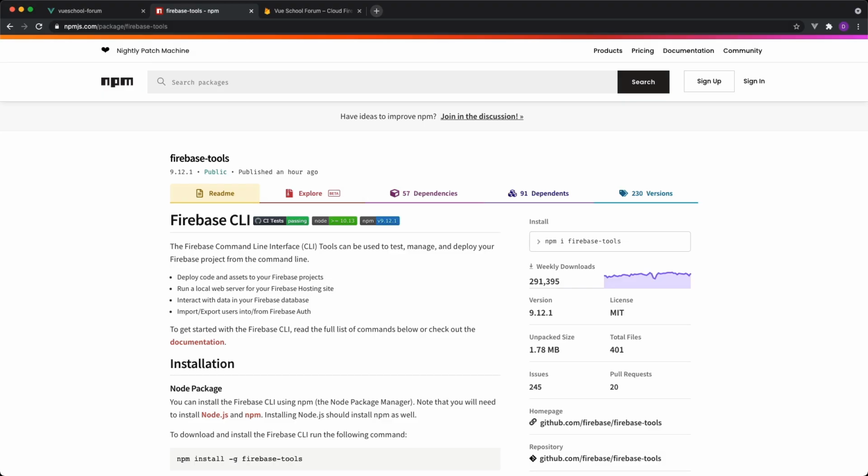The Firebase CLI provides a variety of tools for managing, viewing, and deploying to Firebase projects. In other words, using the CLI, we can manage our cloud functions, interact with the Firestore database, deploy a project to Firebase, and so much more.